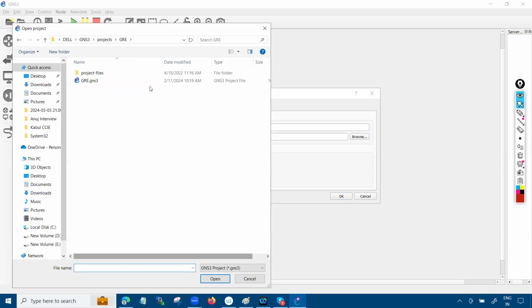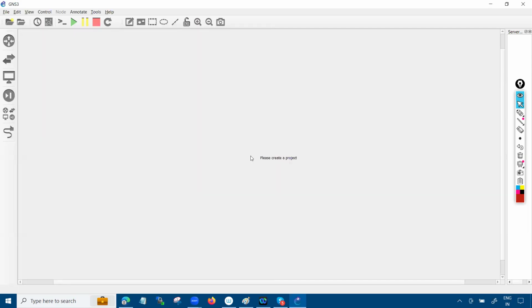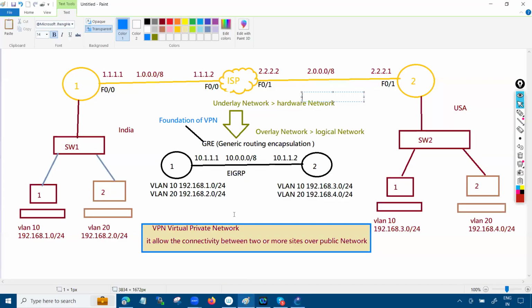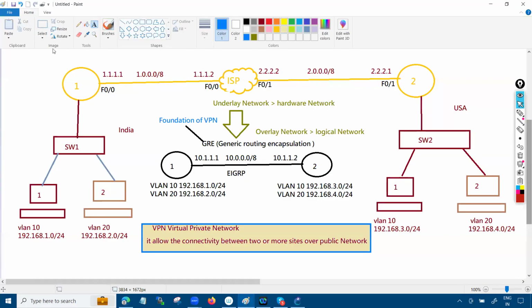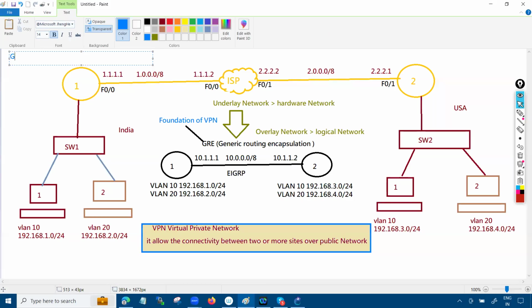GRE, I think, this one. So GRE is a foundation of the VPN. GRE works on layer 3. It has a protocol number of 47. So GRE is a layer 3 encapsulation mechanism. GRE is not a protocol; GRE is an encapsulation mechanism that works on the network layer. The protocol number of this guy is 47. It provides point-to-point connectivity.